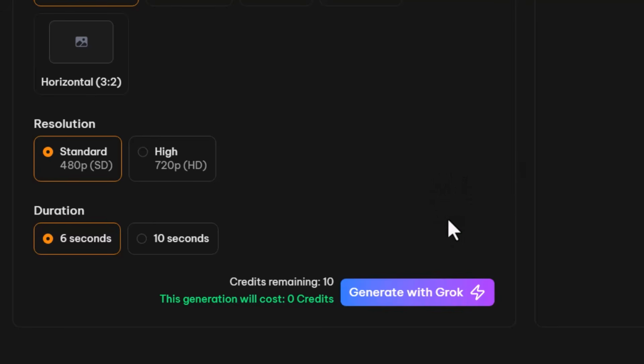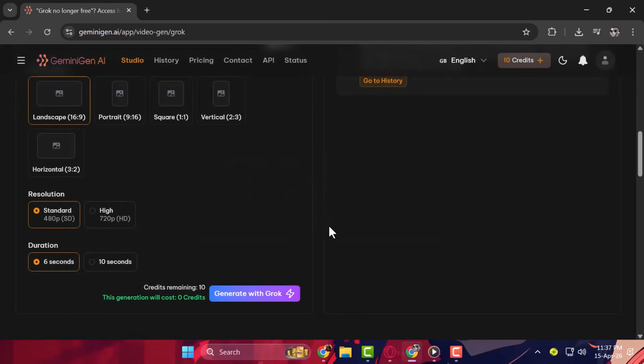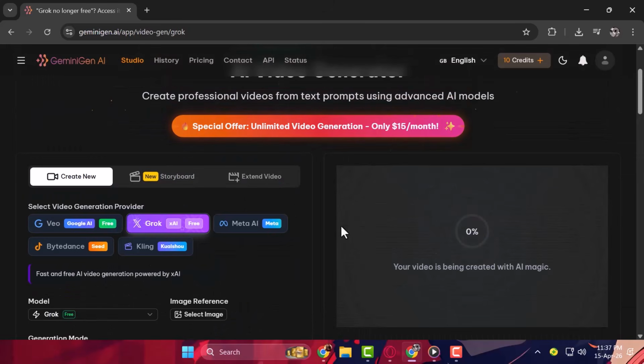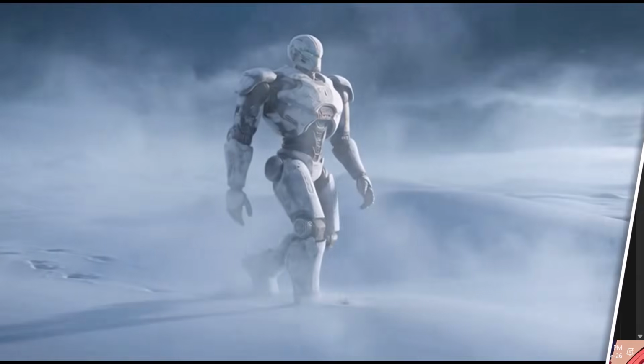Once you see that the cost is zero, you're good to go. You can now generate videos with Grok completely free and without limits. This is one of the most important steps in the entire process, and it's something most people completely miss.